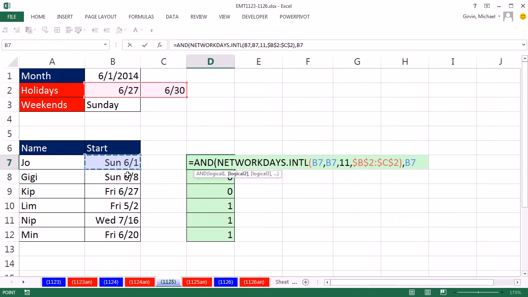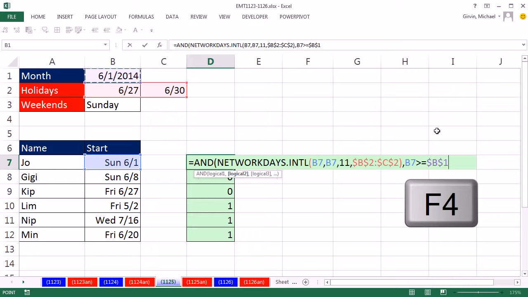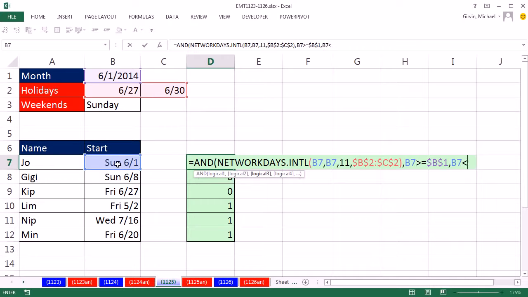Now I'm going to ask the question, hey, date, are you greater than or equal to the start of the month? Now I'm going to hit F4 to lock it, comma. Now the third logical test right here, same date, but are you less than or equal to the end of the month? Now, how are we going to get the end of the month?